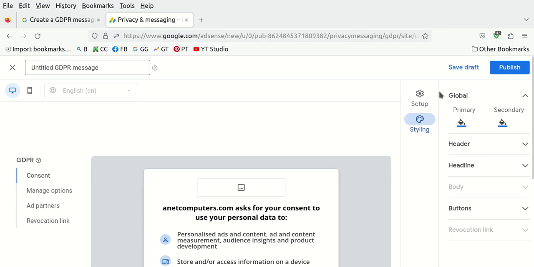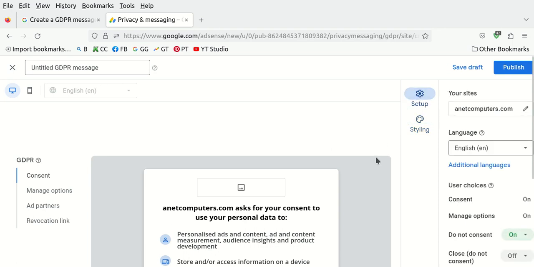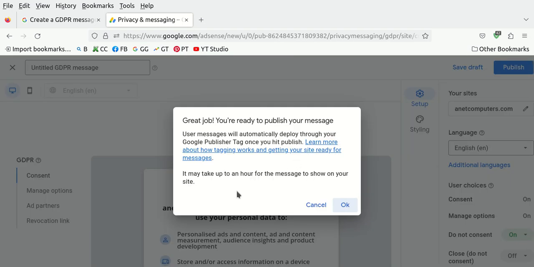This is live. I'm not even going to save the draft. I'm going to go ahead and publish it and deal with this now rather than needing to worry later. Okay, it says great job. You're ready to publish your message. Now it says that user messages will automatically deploy through your Google Publisher tag. It may take up to an hour.